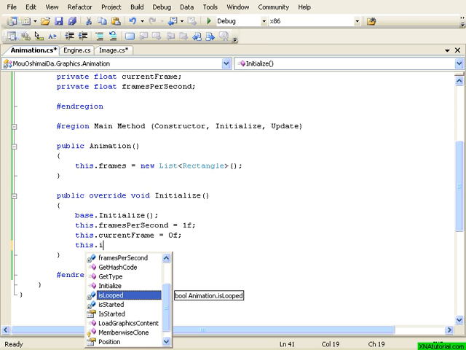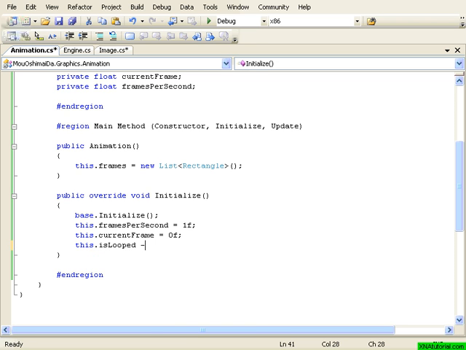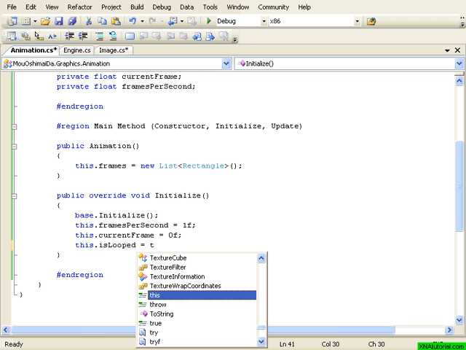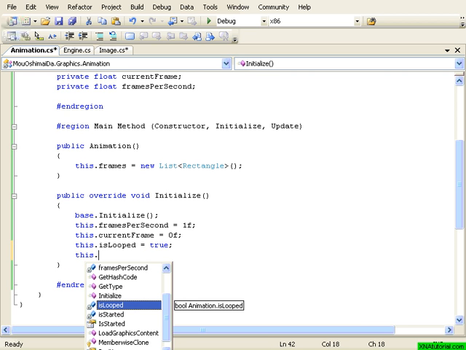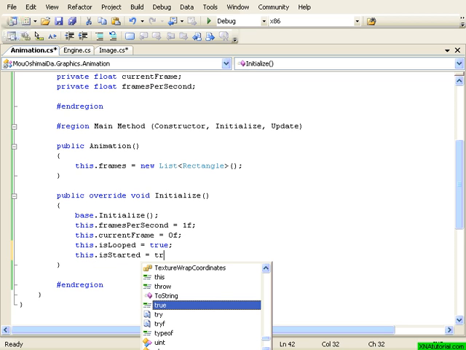So is looped should probably start out as true, is a good idea. And is started should probably start out as true as well.